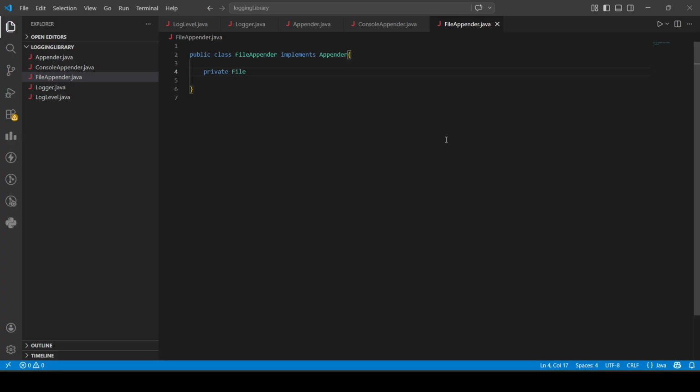Private file writer. Since we need to write in the file, that's why I need to have a writer for that, right? And let's have this quickly. Public FileAppender. We will take the string message, which will throw, what will throw? It should throw IOException.